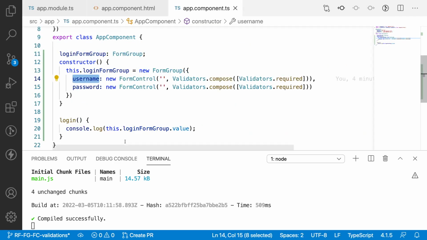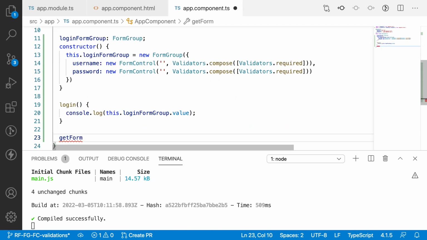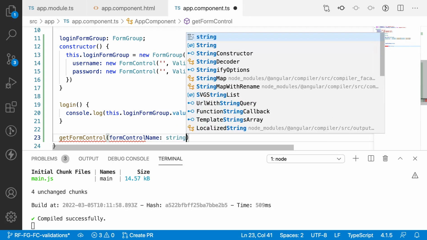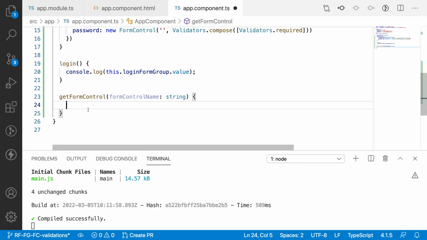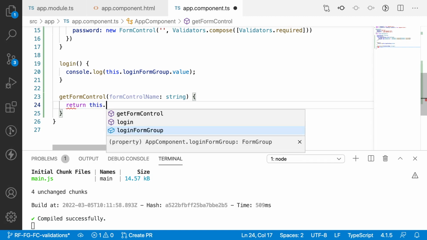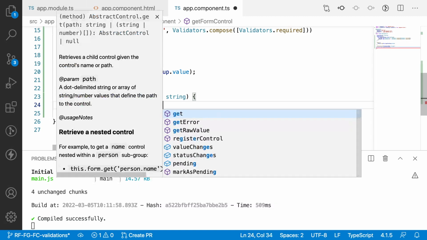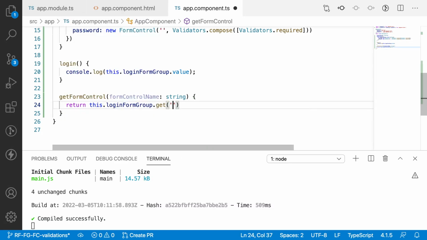So let me create a method. getFormControl is my method which will accept one form control. That means formControlName colon, it's a type of string, and then this will be returning that particular value. So here in this case I can write return this.loginFormGroup.get of, I want to pass this formControlName. Let me paste here and save this.